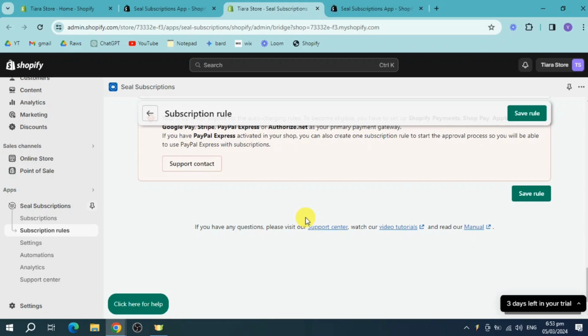So just choose manage subscription rules or just create subscription rules that you have, and in here it will allow users to subscribe to this subscription that you have. So that's the whole process.